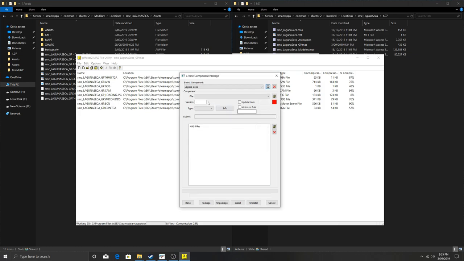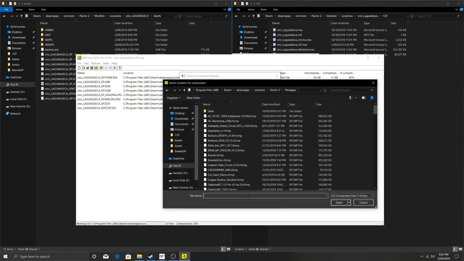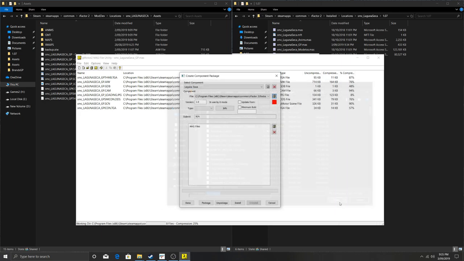Click OK. Now we want to select where our package is going to live, so under the packages directory, under rFactor 2, and we're going to call it Seca, and click open. Now this was originally 107, you can name it whatever you want, whatever version. We're just going to call it beta because I've added a new file to it. We need to specify that it is a location.